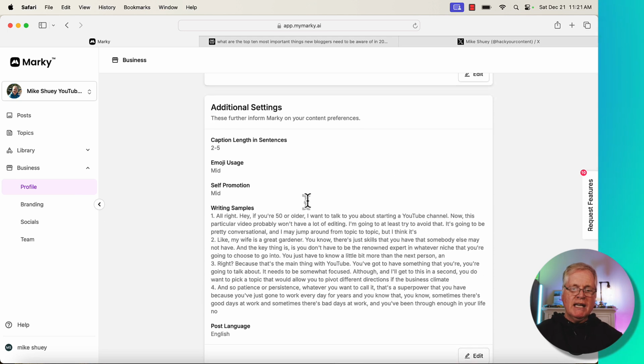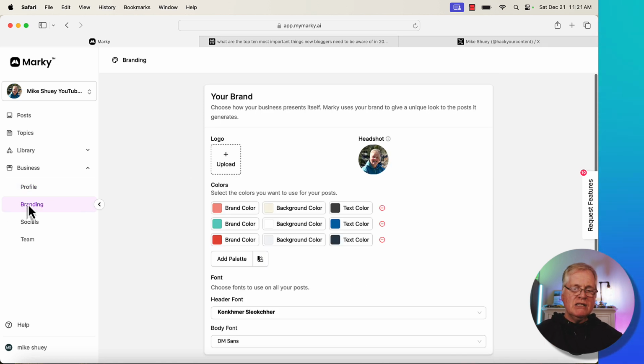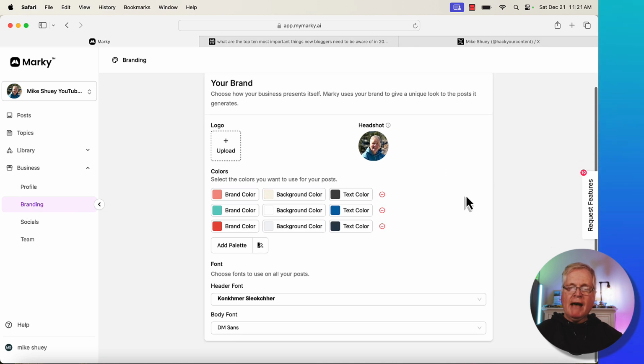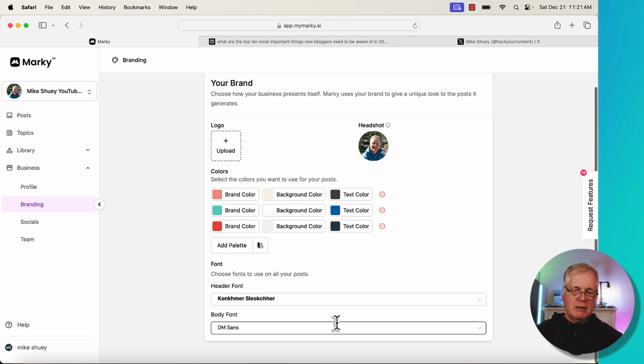But you do want to get this profile set up as completely as you can because it does make a difference in the output of the tool. From a branding standpoint, if you have specific brand colors, you can set those up. I just put my headshot in here. Picked a font, picked a body font, pretty simple stuff.